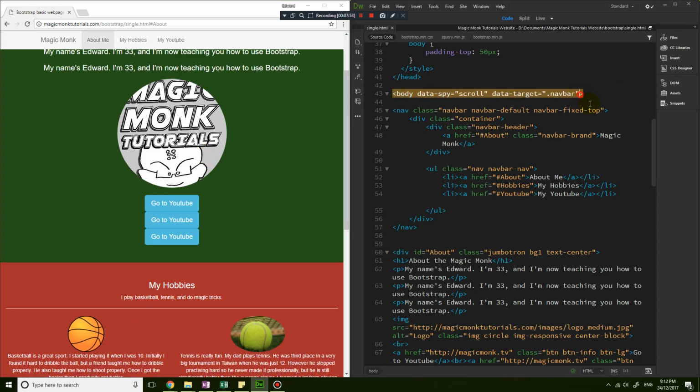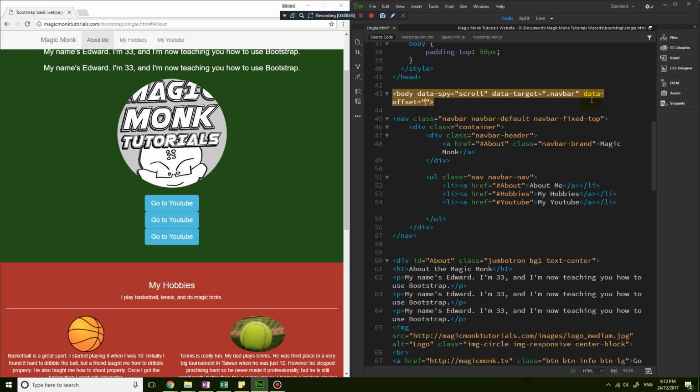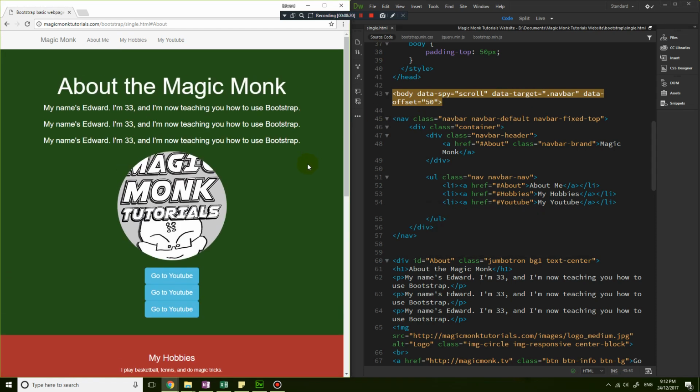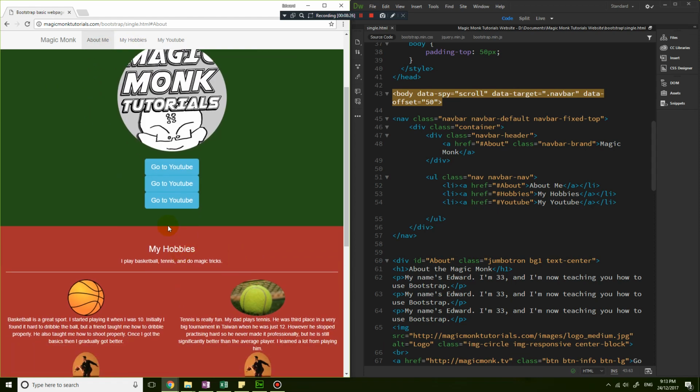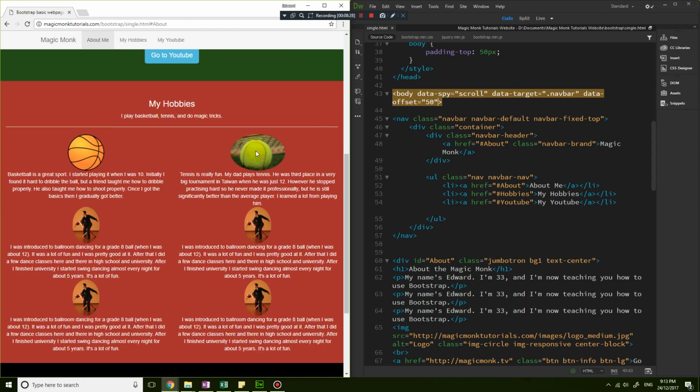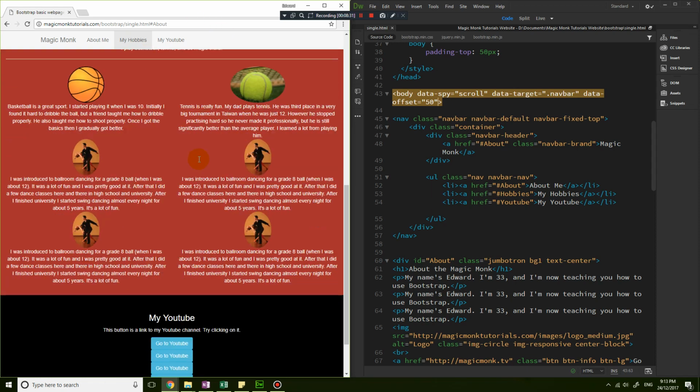So then I add in another data attribute, data-offset. And that is how many pixels I want to offset from the top so that the button changes over. So I'm just going to put in 50 pixels and you guys should be able to see the effects. So if I refresh the page, it's going to switch over to my hobbies when the red bit is 50 pixels from the top. Okay, so it changes over to my hobbies.